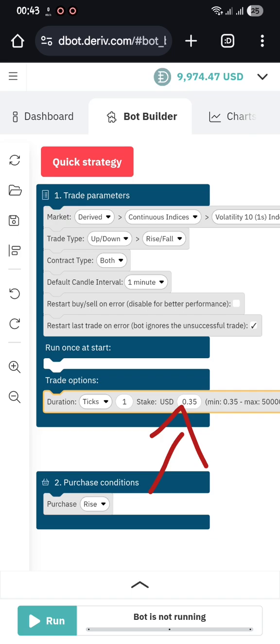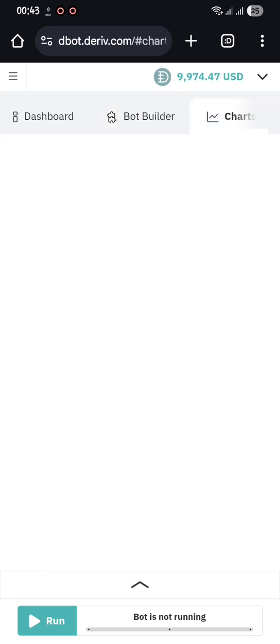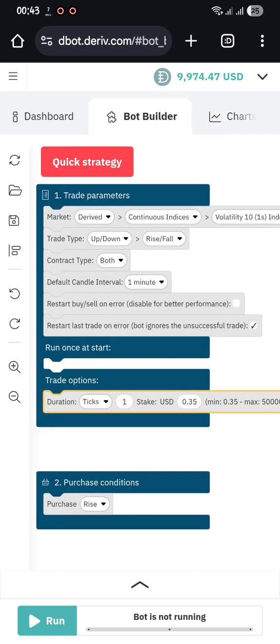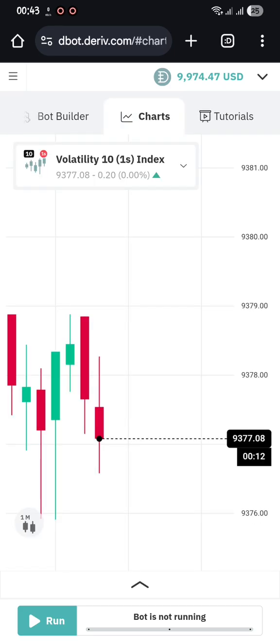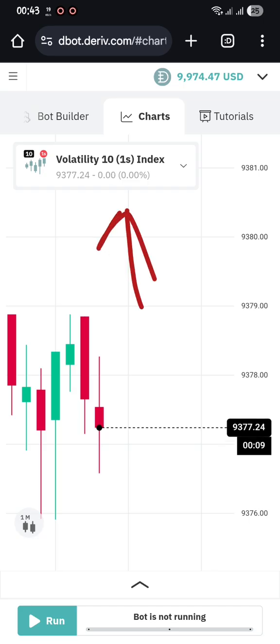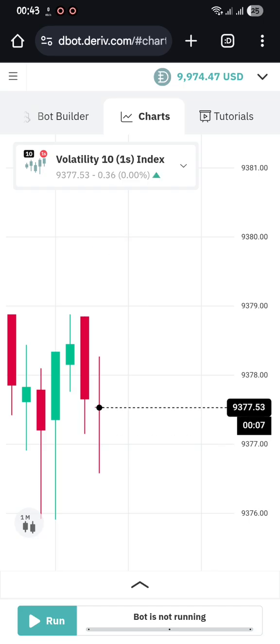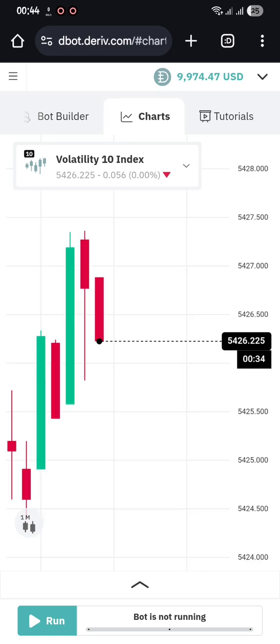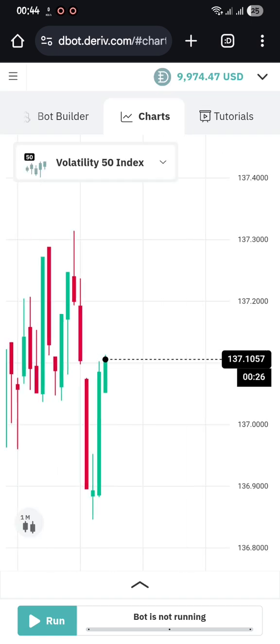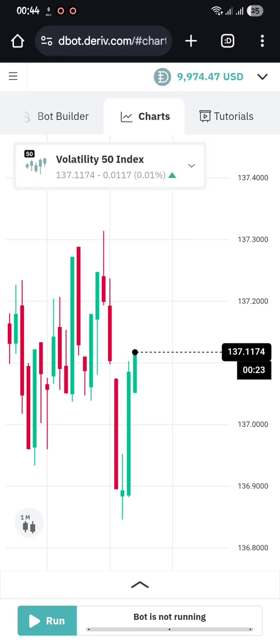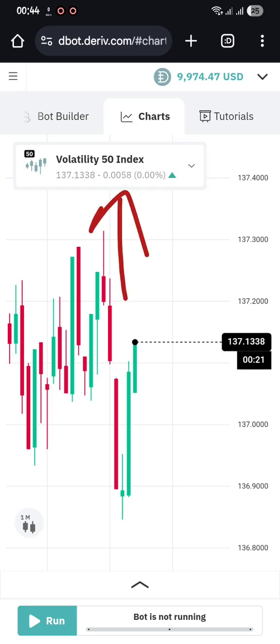Now, the second thing is about charts. When I am on this bot, you can see that here I have volatility 10 (1s). If I go to the charts, I'll be able to see the same volatility 1s. But here's the catch. When I am on this volatility 1s, I might change it to volatility 50 or volatility 75 index, all those indexes. But you have to note something.